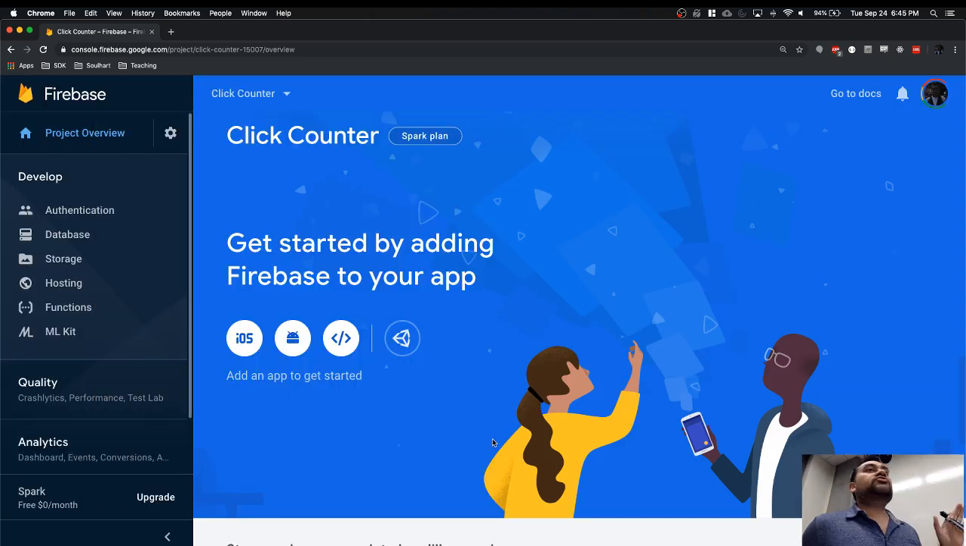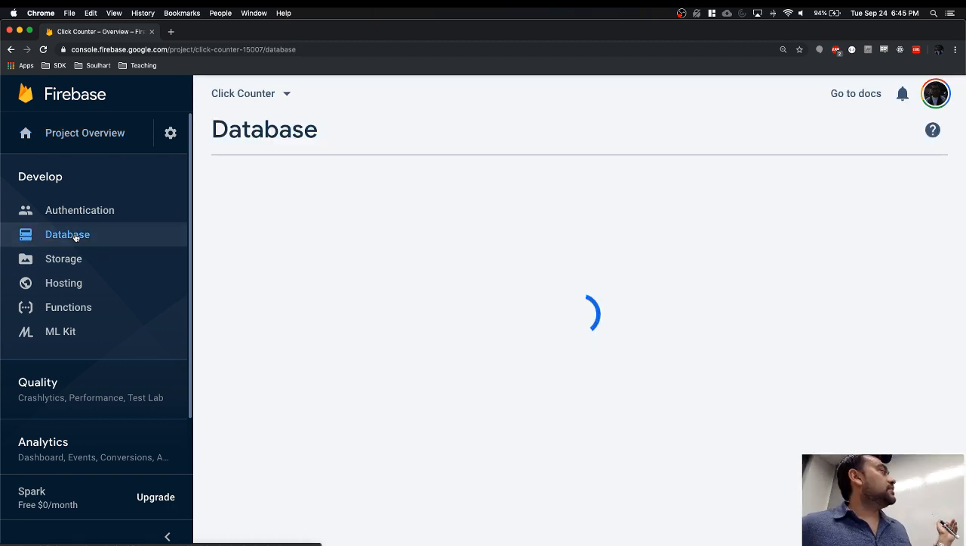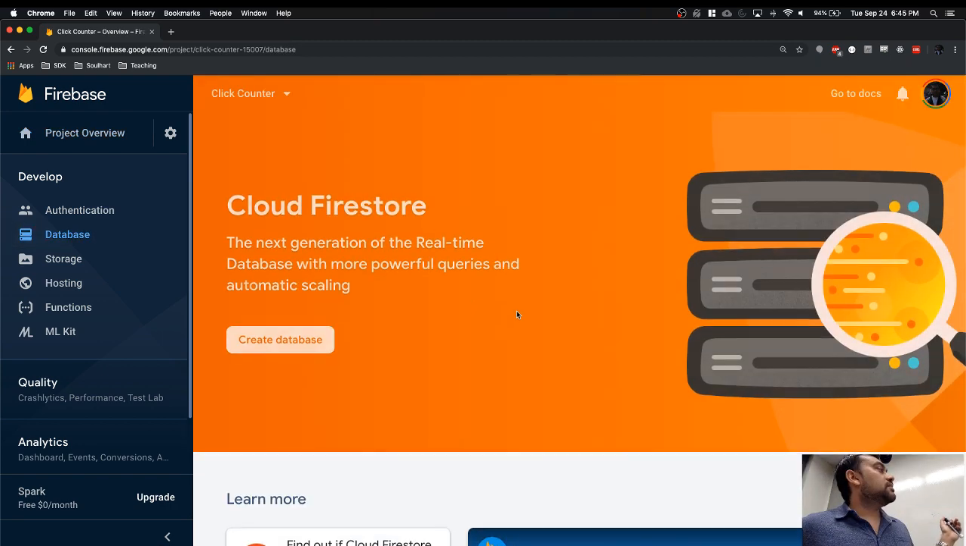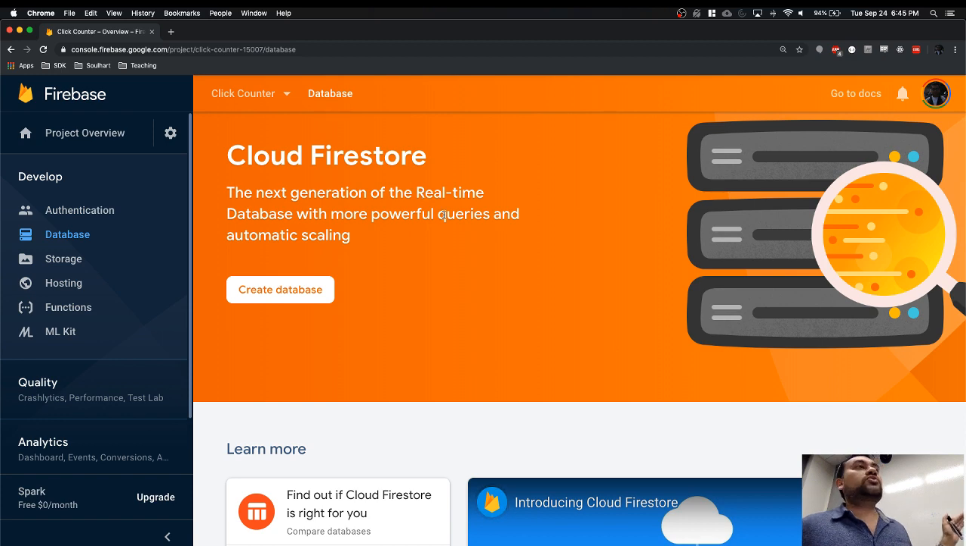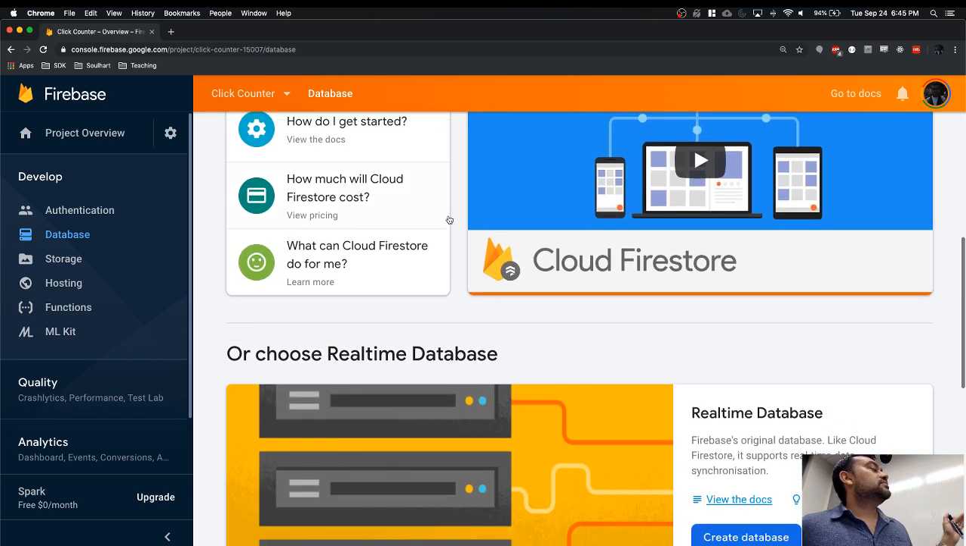Okay, so my project is ready. At this point, again, I have my project ready with Firebase. I don't have database ready. So I'm going to go into my database link over here on my left side, and then I'm going to scroll. I don't want Cloud Firestore. I'm looking for real-time database.